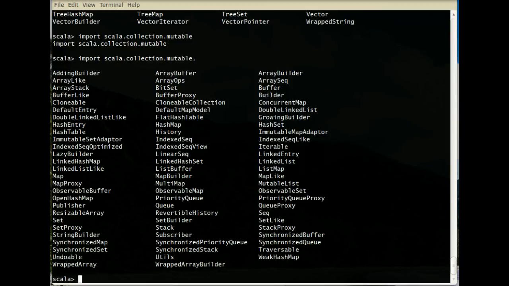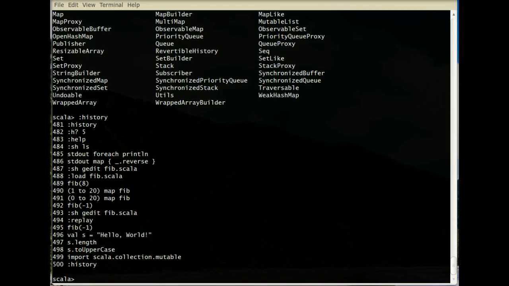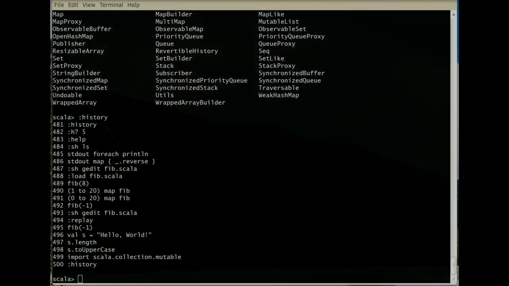And don't forget, if you want to see what you've done to this point, if you solve a particular problem, you can simply type in history, and it gives you back the history of the commands that you've typed. So you can then take these and put them into your program. The REPL. It's good for your productivity.